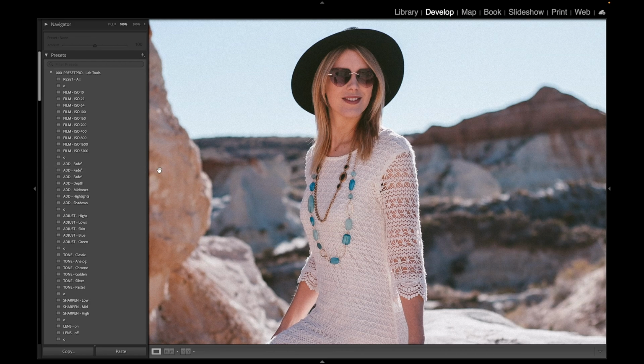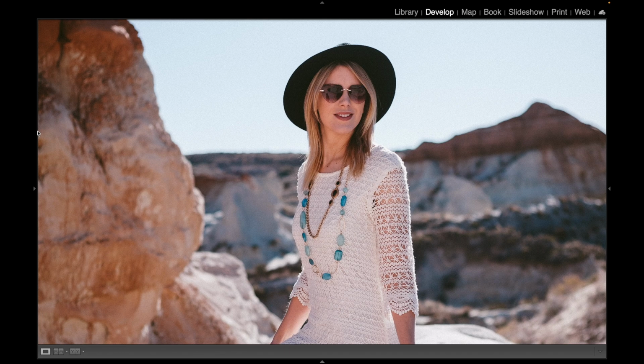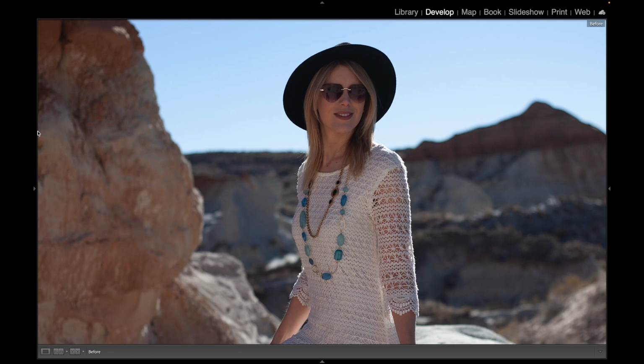And then we can also change the tone curve with different fades or add some depth, and these are fully adjustable. Just gonna add a quick lens correction. Typically only works with raw files. There we go, really beautiful results. There's before and there's after of our raw file.